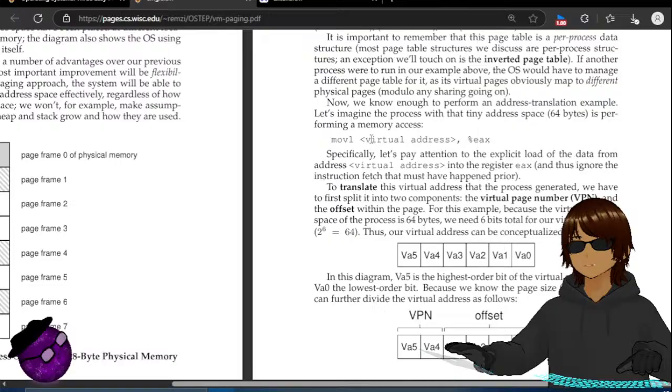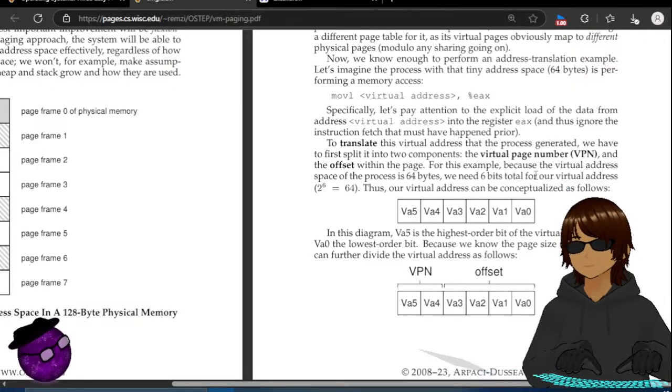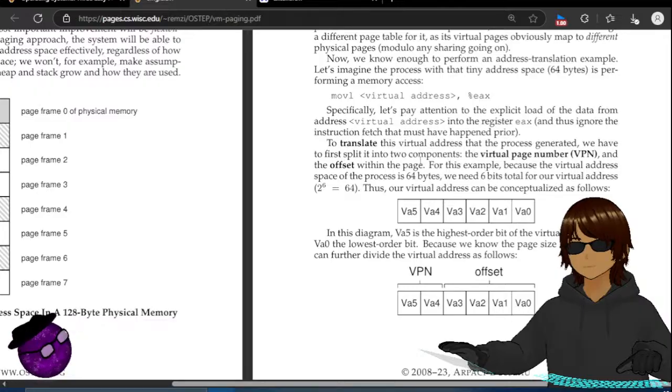Okay, so virtual address goes into register EAX. Specifically, let's pay attention to the explicit load of the data from virtual address into register EAX. To translate this virtual address that the process generated, we have to first split it into two components, the virtual page number, VPN, and the offset within the page.